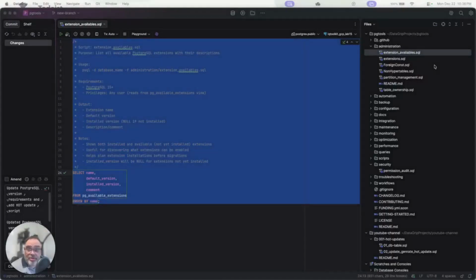So let's talk about extensions. Postgres extensions are plugins that can be installed inside Postgres to extend functionality that Postgres alone doesn't have. These plugins are taken care of by extended communities.